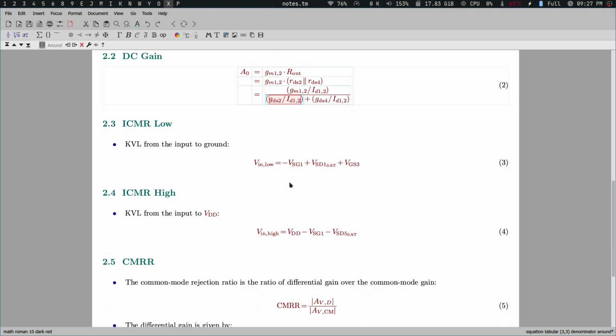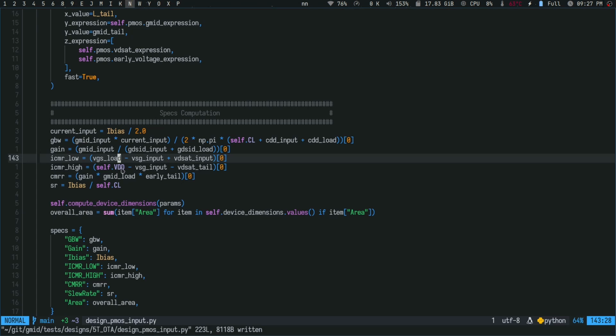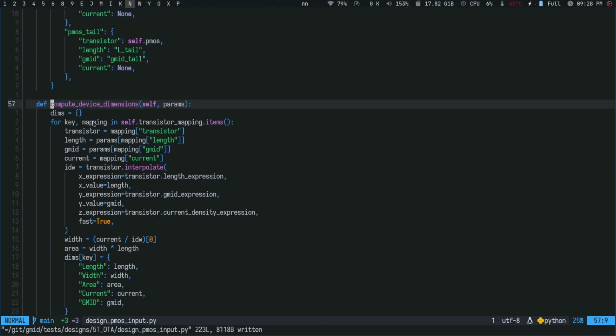ICMR, from this equation, you just write it exactly as it is. CMRR, the slew rate, and then we compute the area since we want to optimize for the area. If you don't need to optimize for the area, you don't need to have this. Again, this tells you the area: this is the length, this is the GM over ID, this is the current. Remember, as soon as you have specified the length, the GM over ID, and the current, everything else is just a computed value.